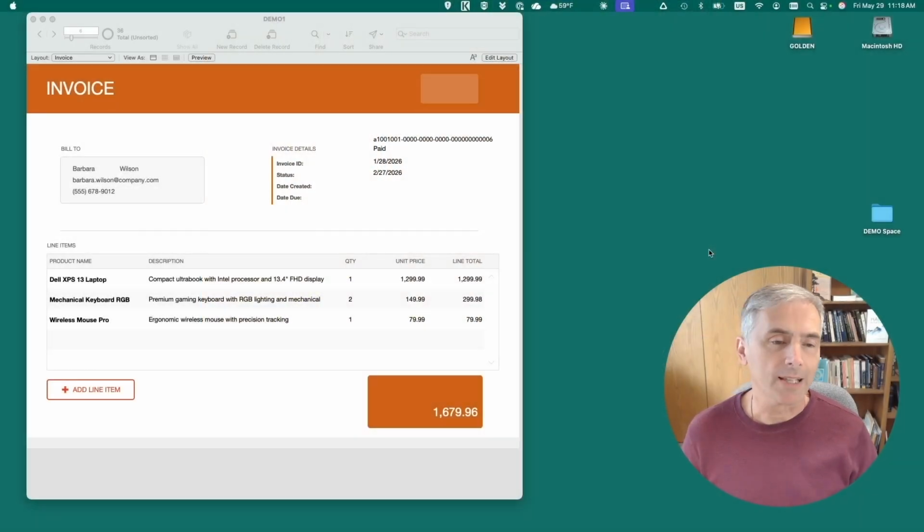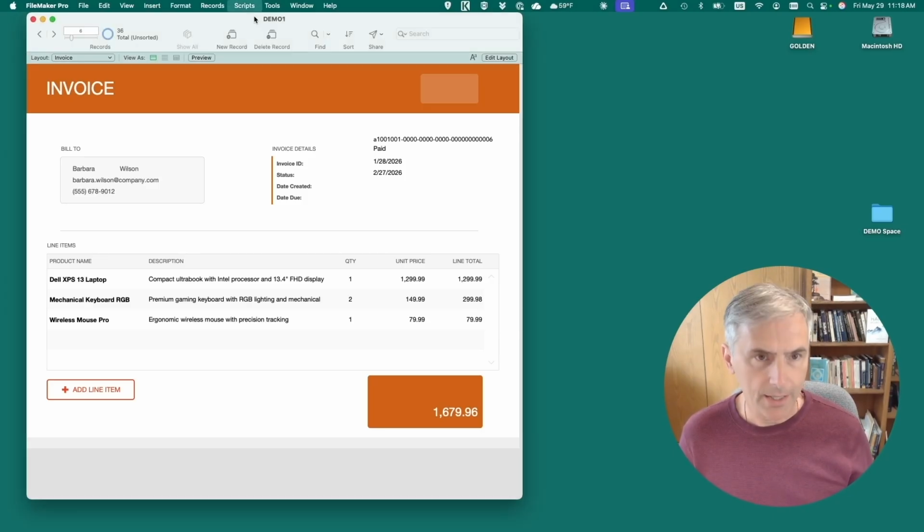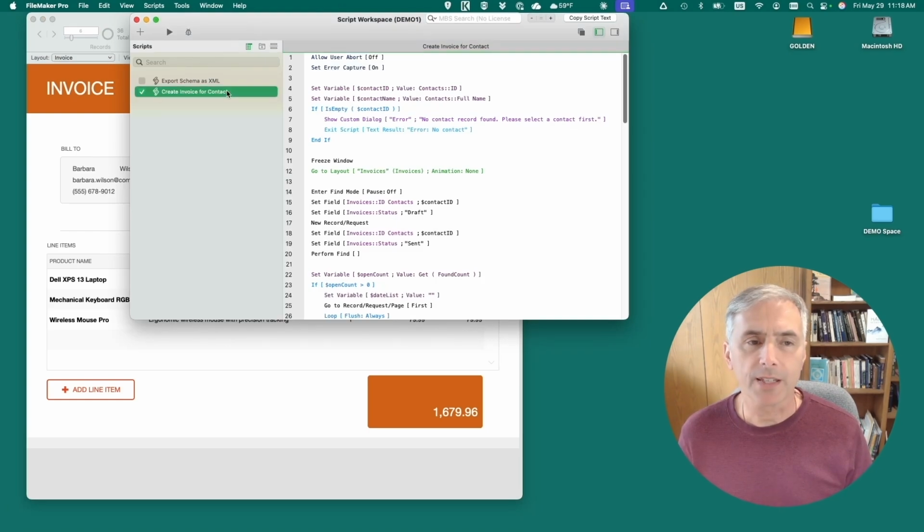So let's take a look at how this works in practice. Here we are with a simple demo file I've set up. It's got some dummy data in it, a very basic structure set up. Now, suppose I go into the script workspace and say I want to do some modification to this script. So first of all, I copy it. I can do Command C or copy there.